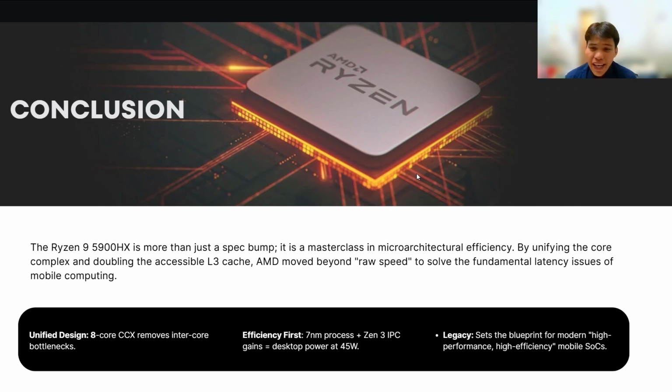The transition to an 8-core CCX was transformative. By removing the internal barriers between cores, AMD eliminated inter-core communication bottlenecks, allowing for a much more fluid data flow. Second, we see a massive leap in efficiency by combining the 7 nanometer manufacturing process with Zen 3's IPC gains. The chip delivers desktop level power while operating within a strict 45-watt mobile envelope.